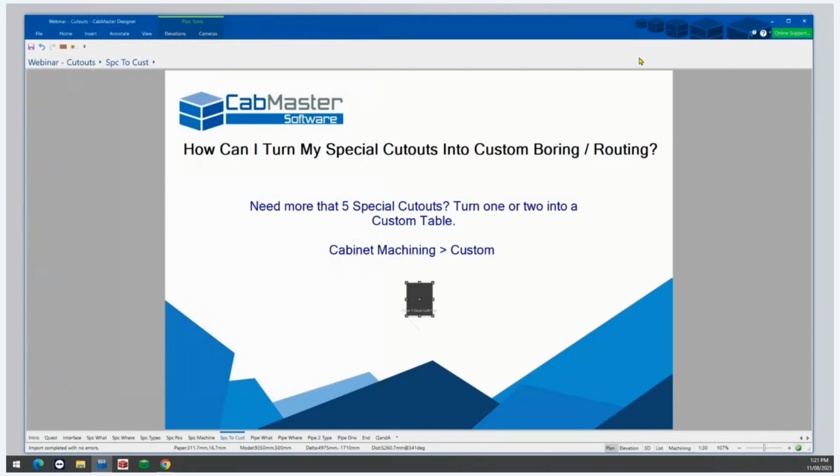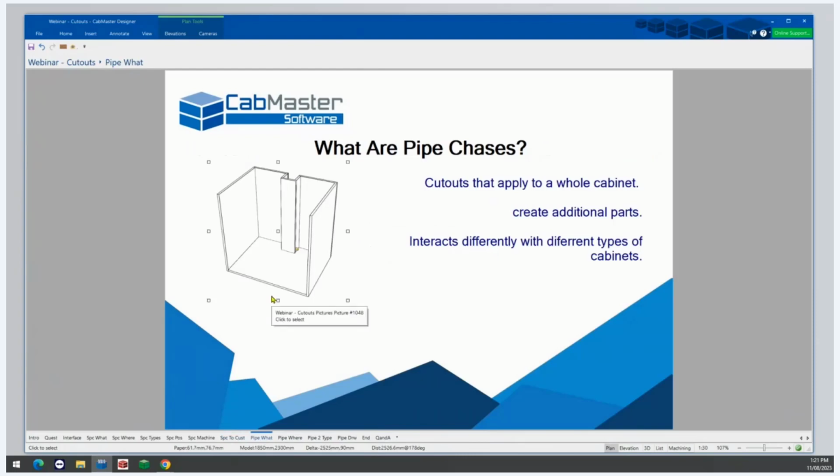So now we've covered special cutouts, let's have a quick look at pipe chasers. A pipe chase is a cutout in an entire cabinet, not just part of a cabinet, and with this comes additional parts that will box around the cutout. There are two methods for pipe chase. Both work differently and have different features. Keep in mind that pipe chasers will interact differently depending on the cabinet type, be it standard, split, universal, corner, etc.